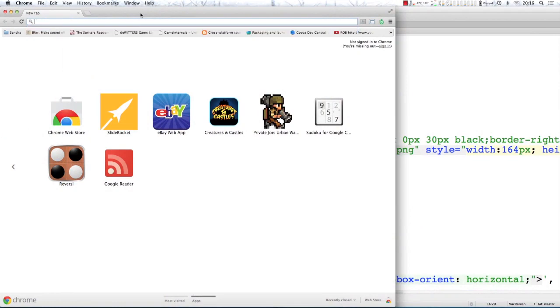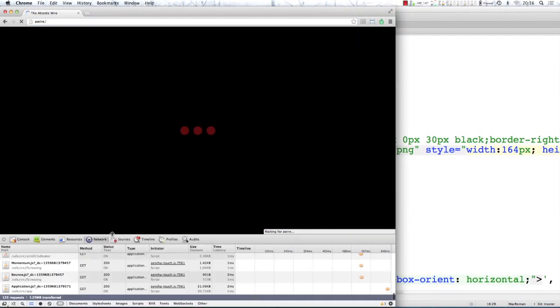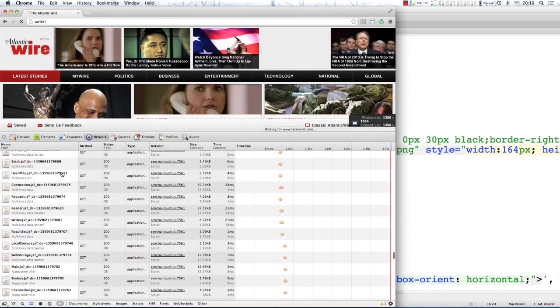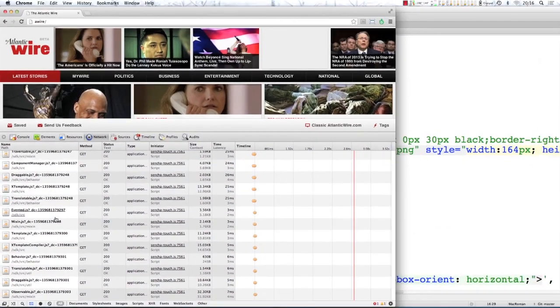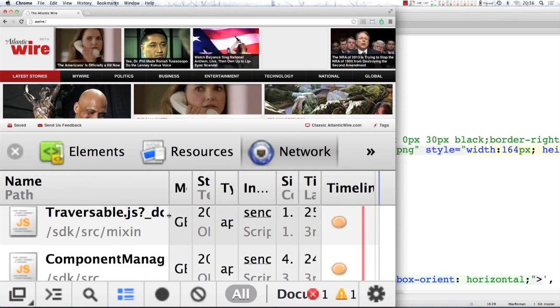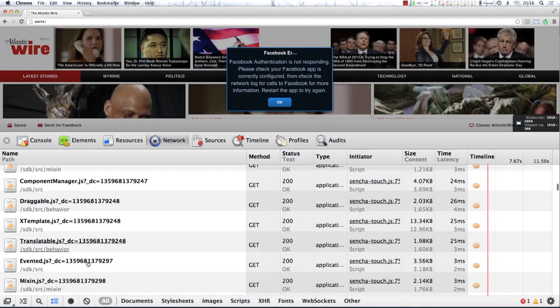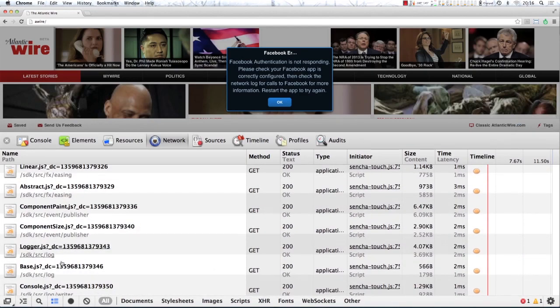So I'm going to open some hacking tools. I'm going to show you what it looks like in development mode. That's probably a little too big. Let's resize that a little. There we go. All right, look at all this stuff.